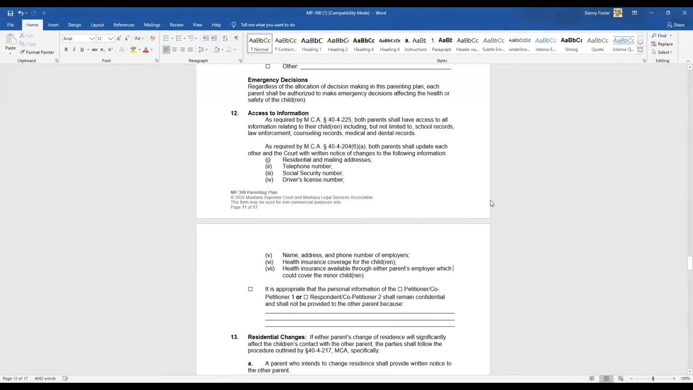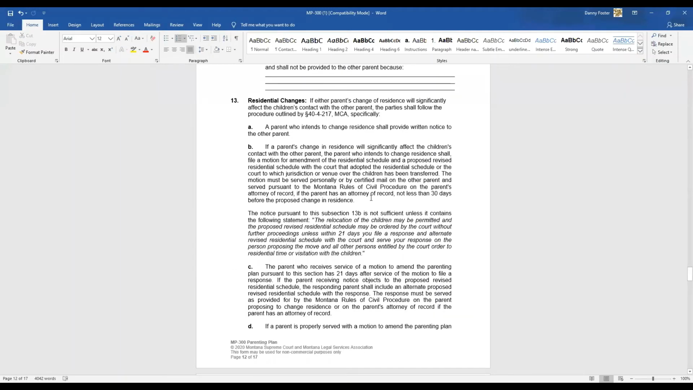Number 12 is asking if both parties will share their basic information with one another, or if one of the parties needs to keep their information confidential. For number 13, it's simply stating what the process is if one party changes residency.